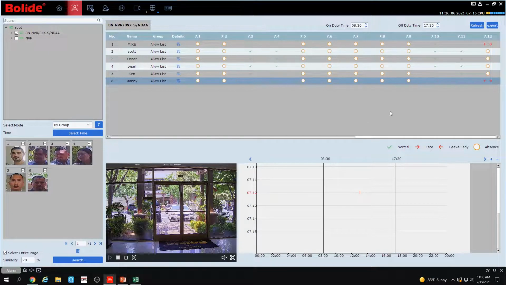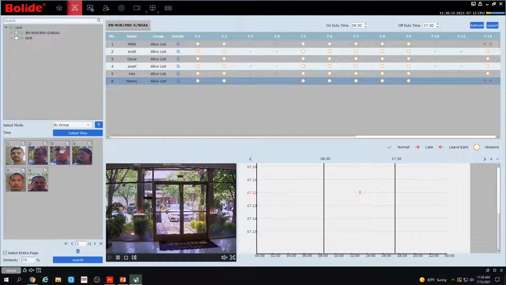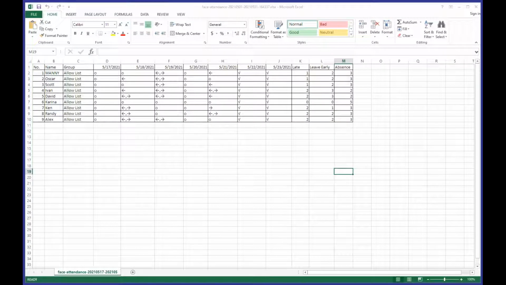I'm going to do an export. What do I want to save it as? I can name it whatever I want, and I go ahead and save it. And then the Excel will look like this. Let me pull this up so you guys can see it. And here's an exported Excel. So my list, the times they came in, if they were late or early, absence, I can get all that information and make it real easy for billing to do attendance.